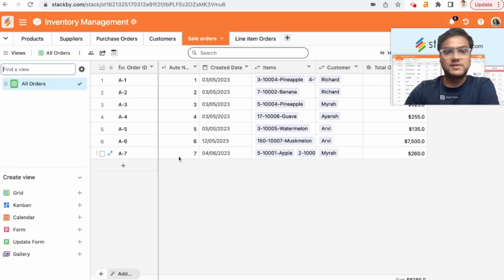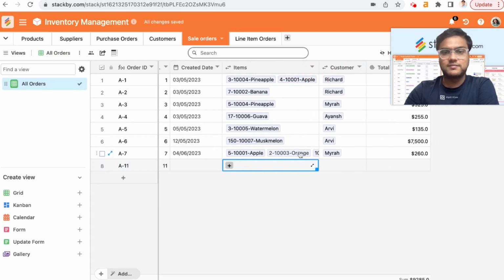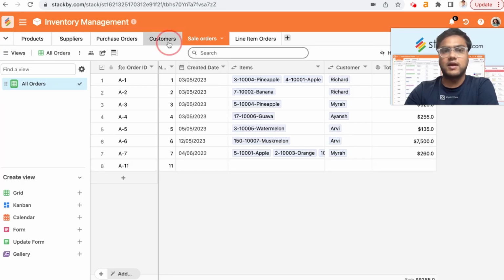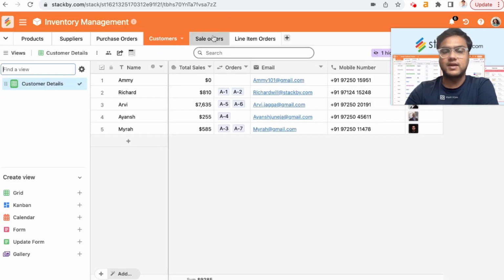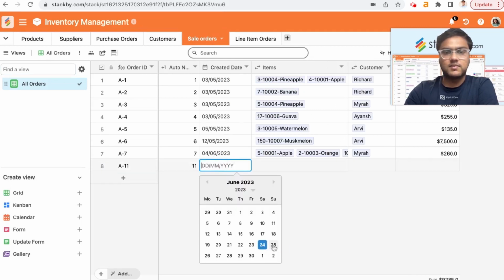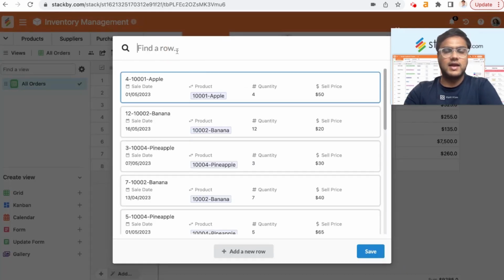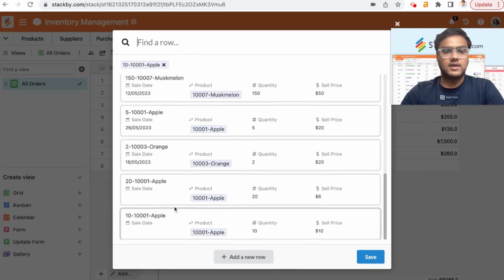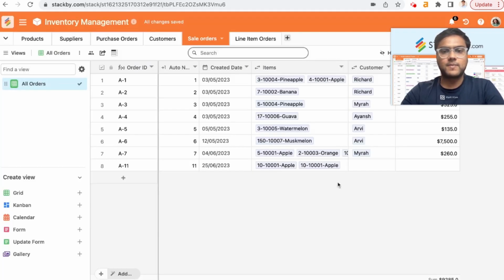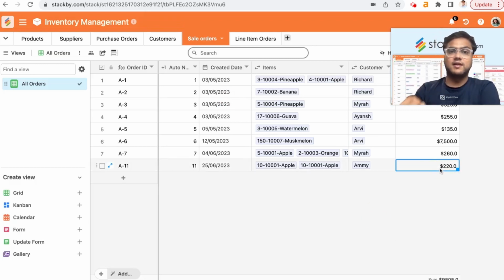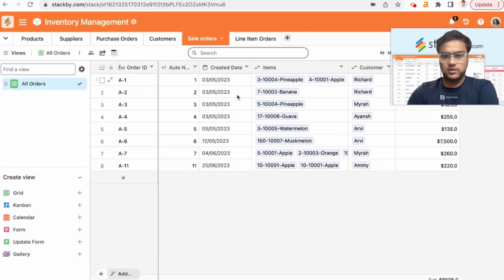So in the sales orders, I will see that I've created this particular order where line items are already added, and who that particular customer was. And all my customers are in this particular table. So let's just say this order came on 25th. I'm creating a new order, and the line item orders are Apple and this one, and here's the customer. And it automatically creates the revenue of that particular sales order, because I've already linked multiple line item orders to a sales order.